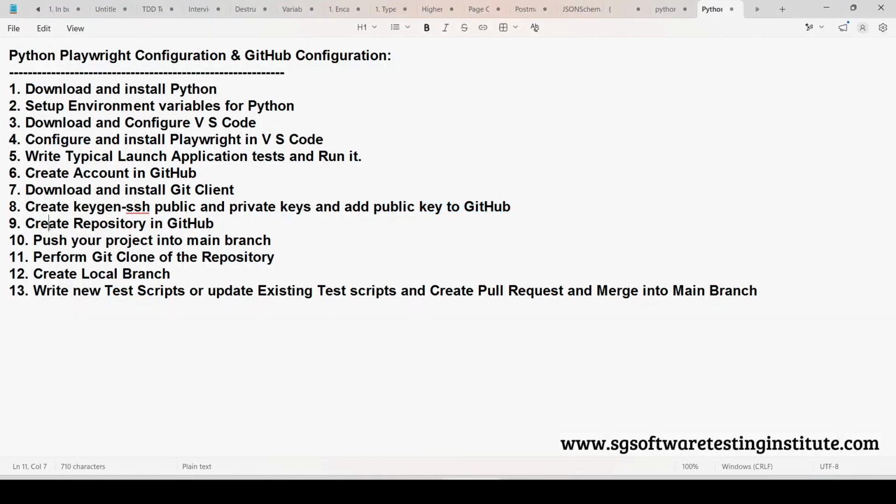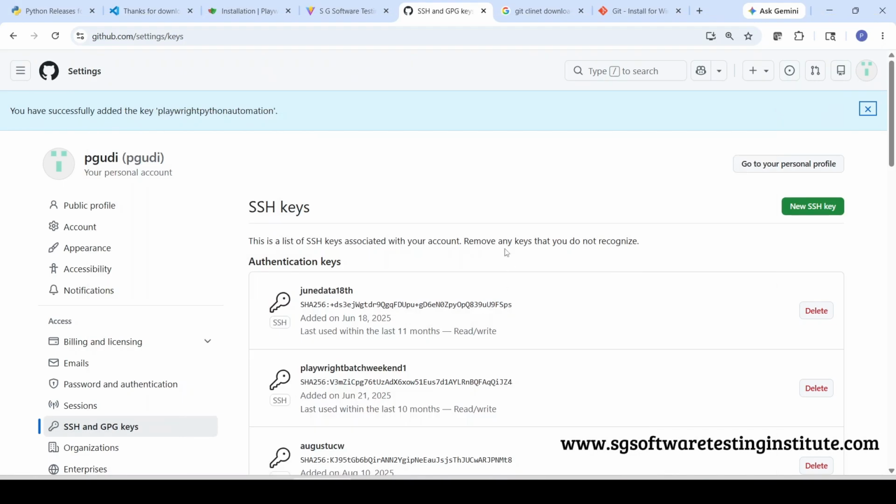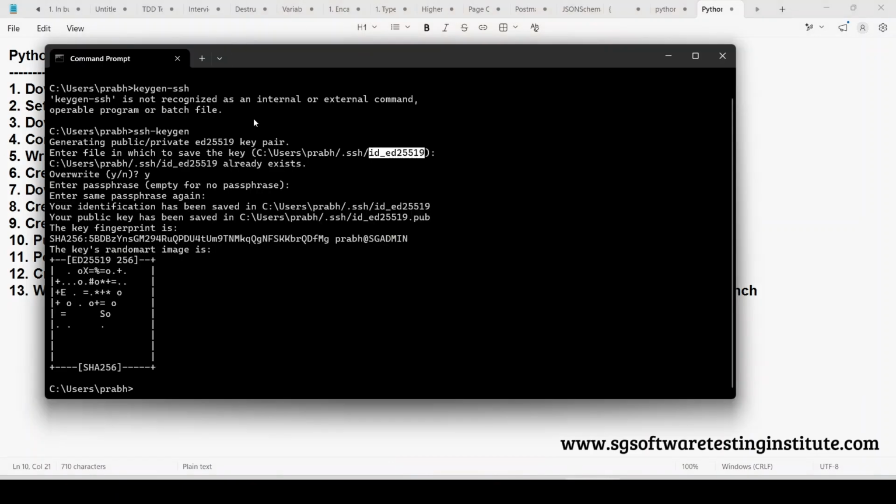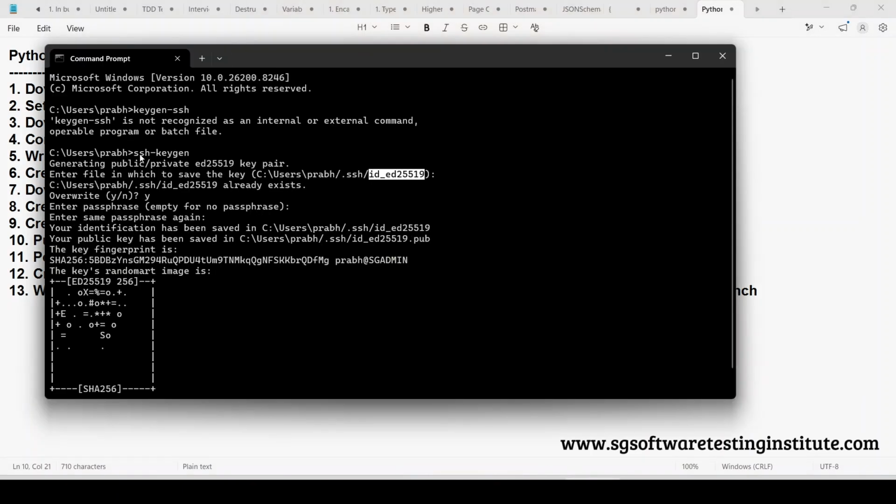Once after adding the key, we need to go and create a repository in GitHub now. In this video, the activity we have done is generating the SSH key. We need to open the command prompt and type the command. What is the command? SSH-keygen. You don't need to provide any file name. In the existing file only it should write the public key. That's the reason, just press enter.